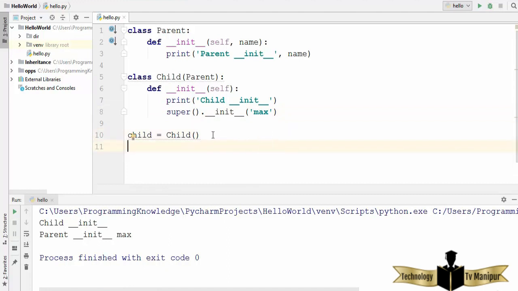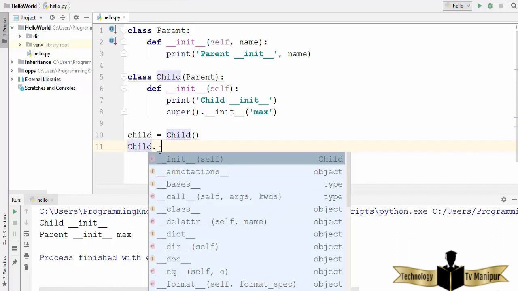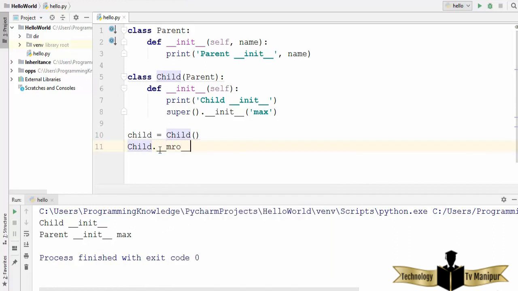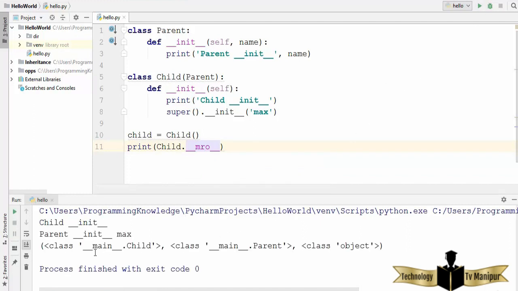Now let me show you one more thing which is called the method resolution order. You can find this method resolution order by using your class name. So Child.__mro__, and I'm going to use the statement inside the print function so you can see the result it returns. So I'm going to run the code now and you can see this kind of order.